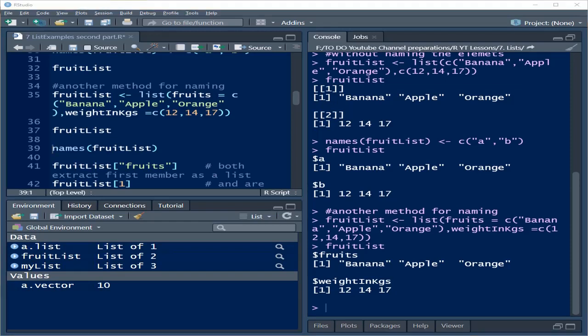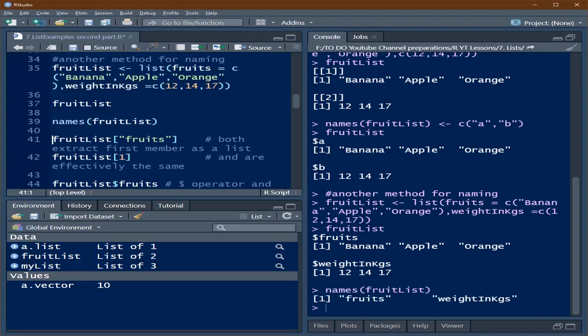We can use names function to access the names assigned to list elements. So names fruit list will give the names. We will now use the names of the elements to access the elements from the list. Previously we used the indices, now we will use the names.